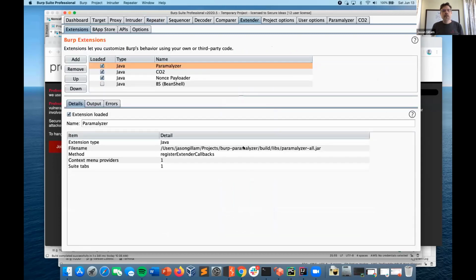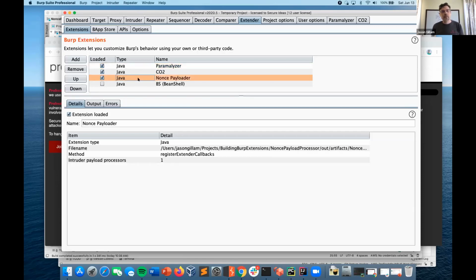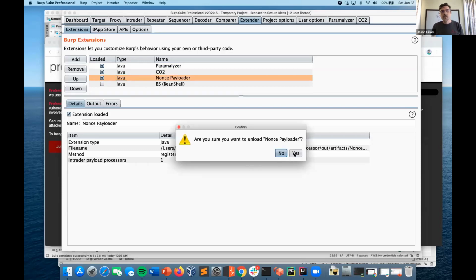Okay, so Extender. This is where the Burp extensions get loaded. You can bundle up an extension into a jar file and just load it directly here, which is what you're going to do if you're developing one and working on it locally. One really nice thing about the way they do their class loading is I can take, for example, this nonce payloader. I can unselect it.